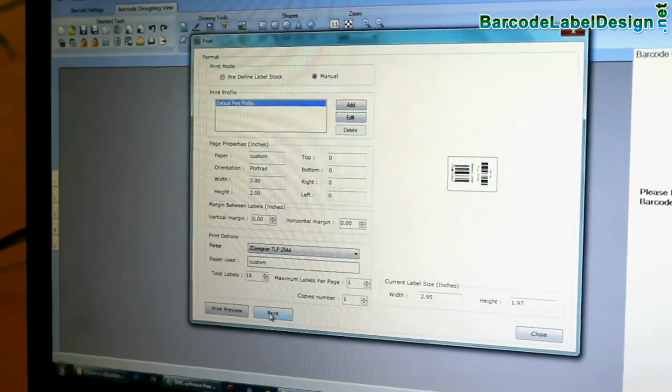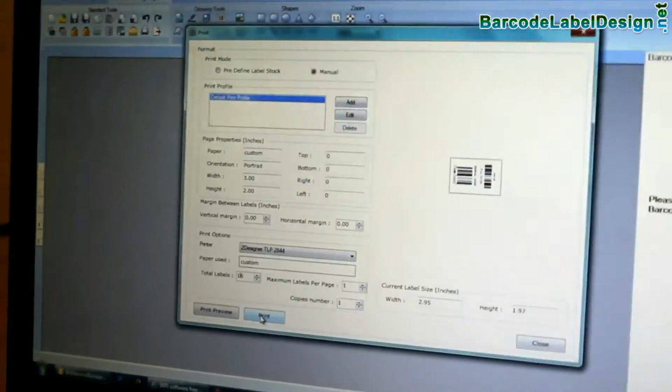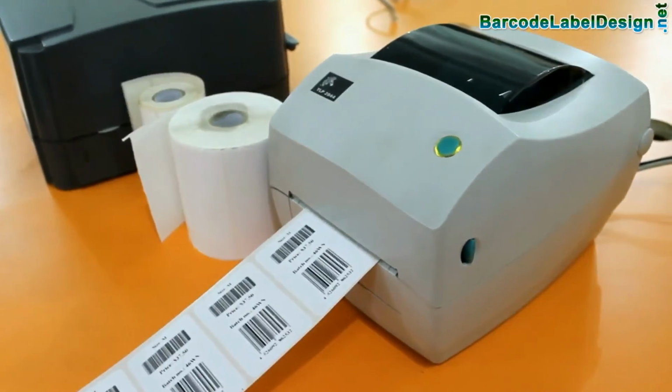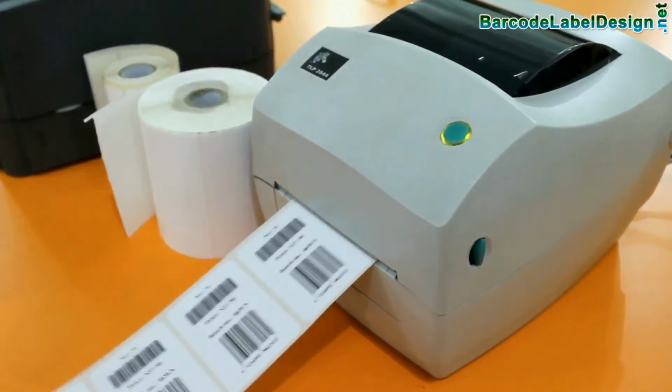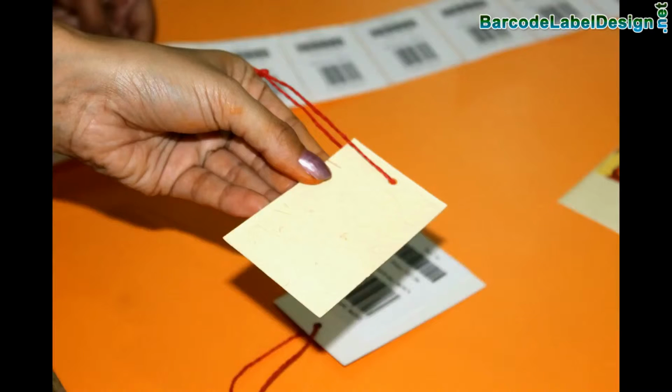Click on print button. Here your barcode labels are printing. Now barcode labels are ready to use.